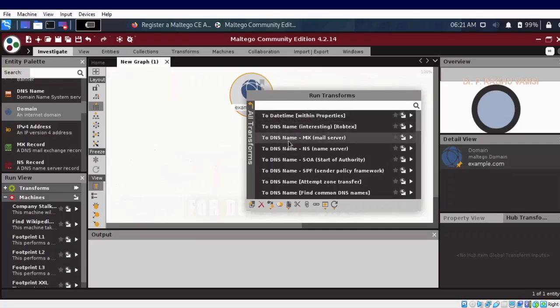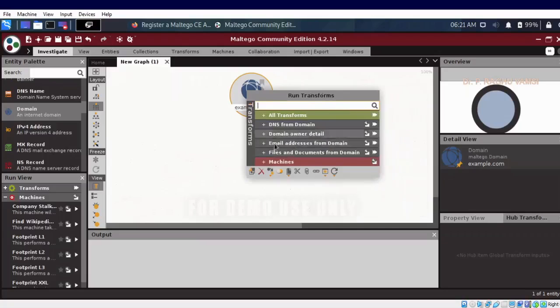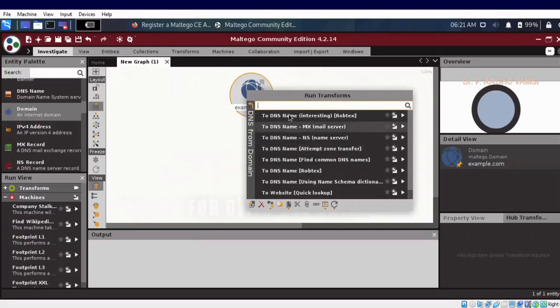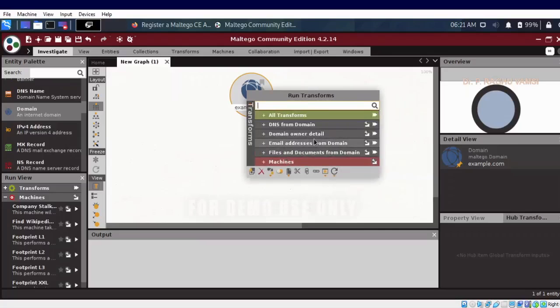That means the date and time, DNS name, domain name, and so on. Then DNS from domain, the DNS information and its sub classifications, domain owner details, email addresses from the domain, file names, documents from the domain, and missions that are included. You can find many things. See how you will do Nmap scanning and everything you can find here.